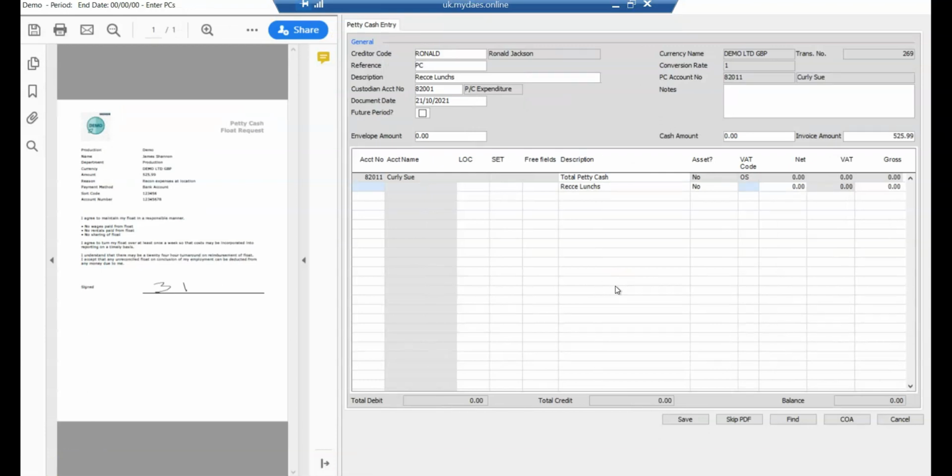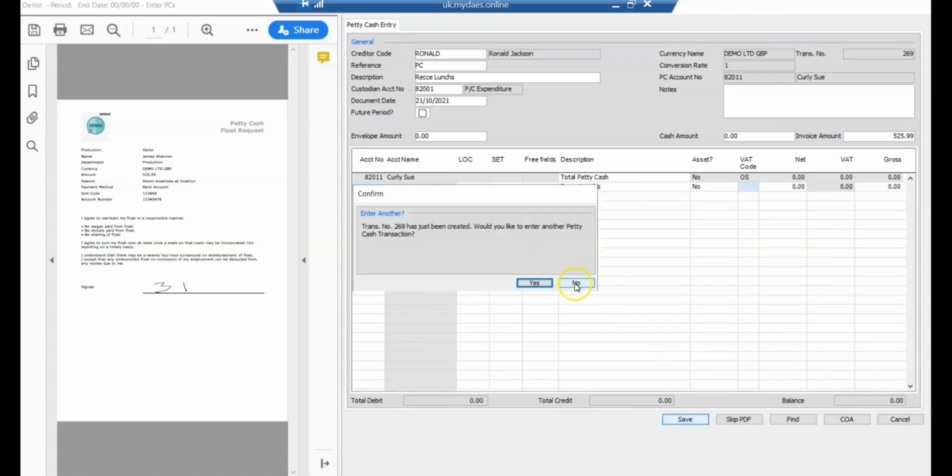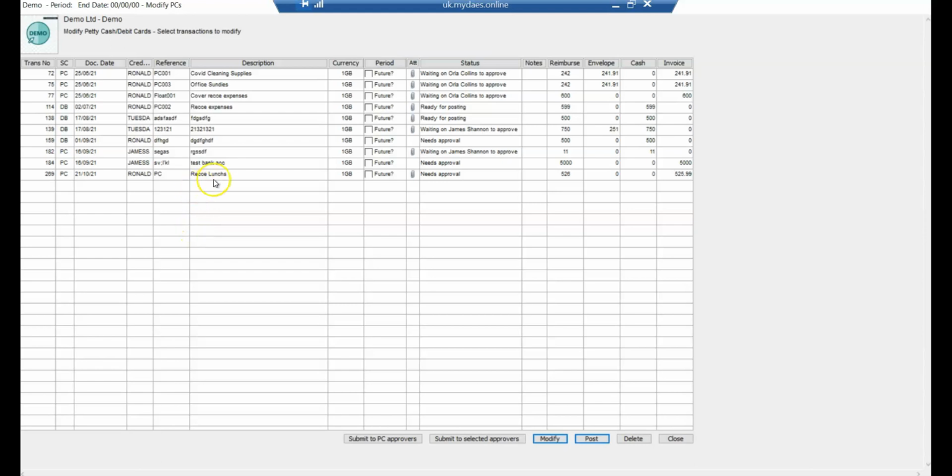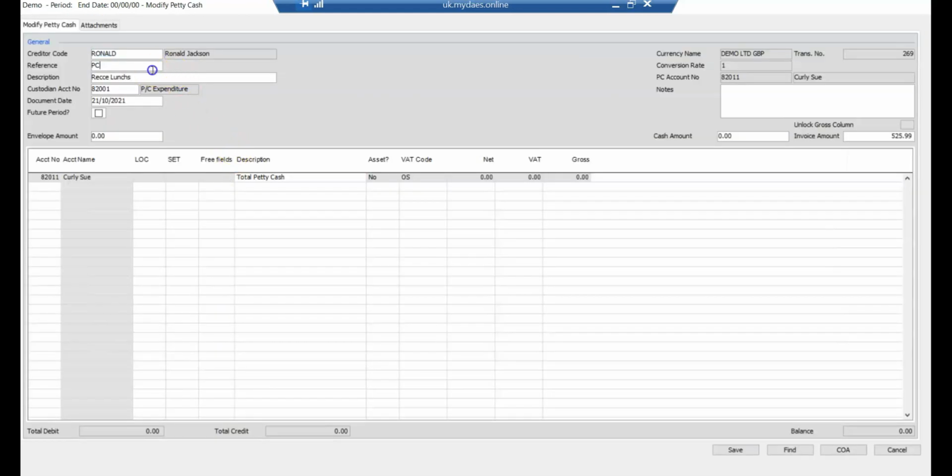Once our transaction is balanced and the amount to balance is zero, we can click to save the transaction. We can proceed to run an audit report in the Pay to Cash audit report menu, which will allow us to check the coding. And if you need to modify any unposted petty cash, you can do so in the unposted petty cash menu by double clicking on the transaction and making any necessary changes, or you can delete the transaction in full.